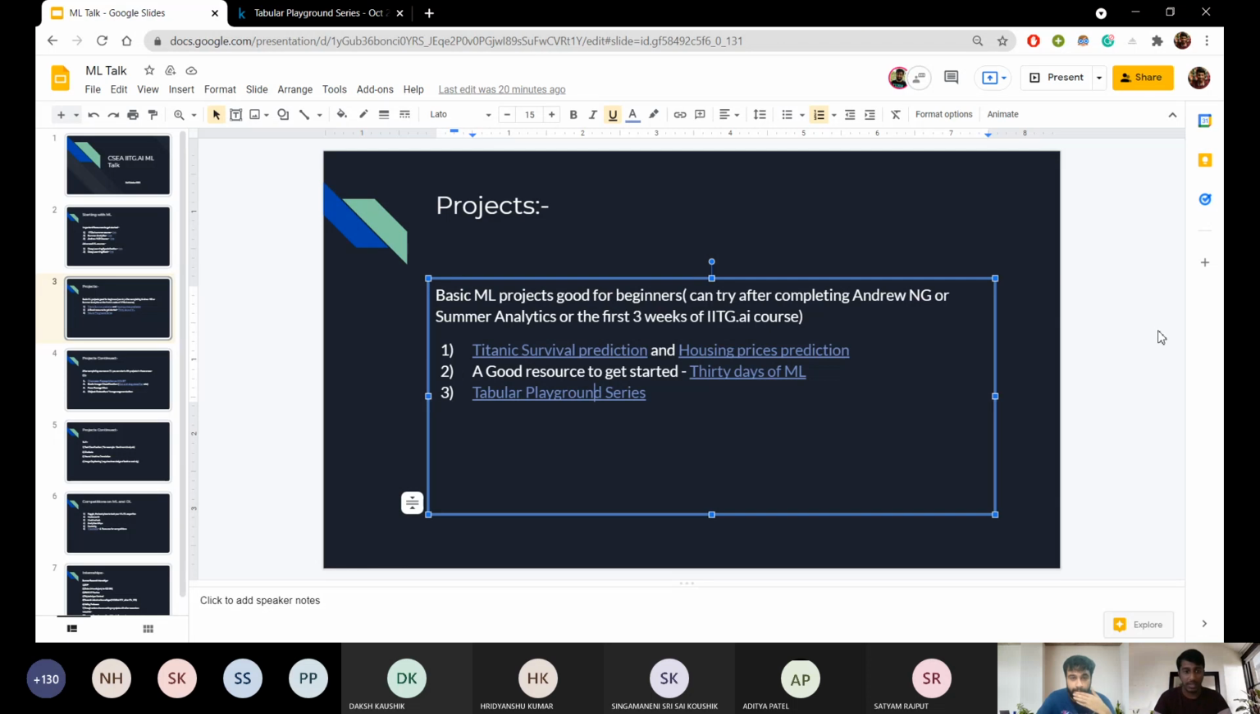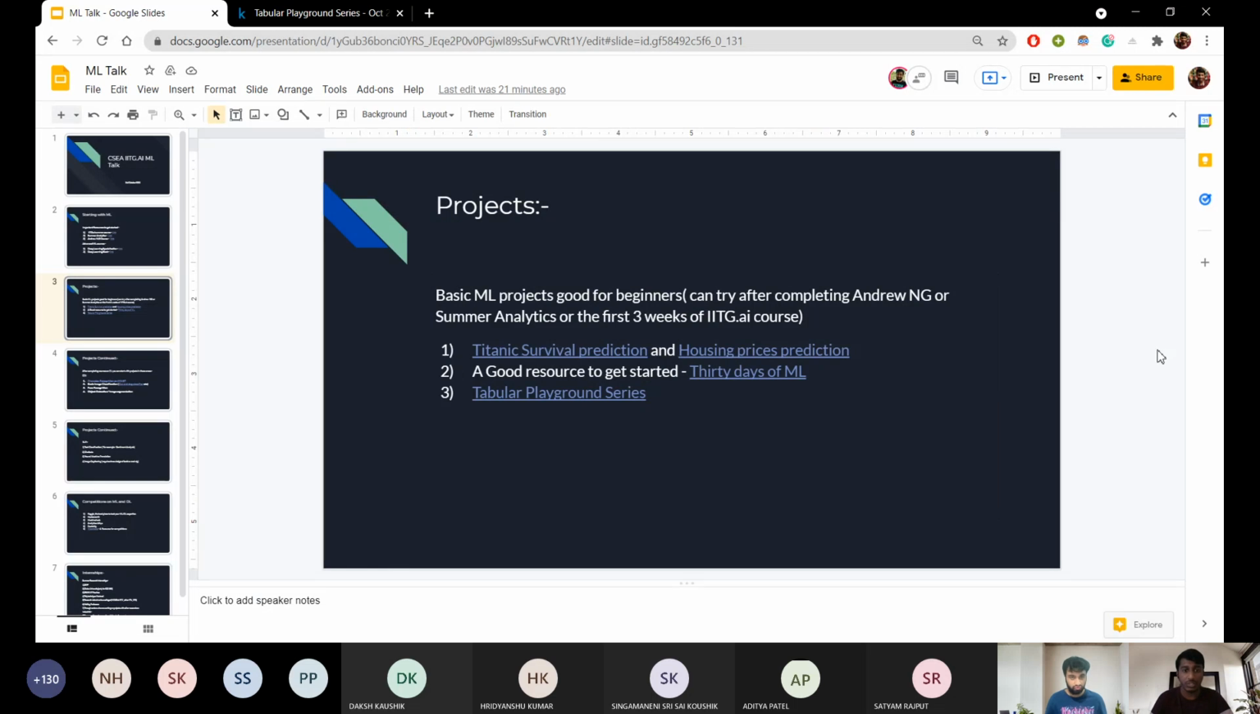You learn a lot of topics, and in order to try them out, you need data sets. The Tableau Playground series is exactly designed for that, and hence it's really helpful. So these are the ways in which you can start out with machine learning projects. They will be really helpful to test your machine learning.